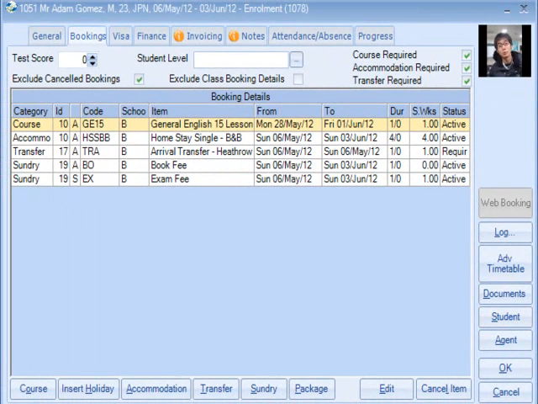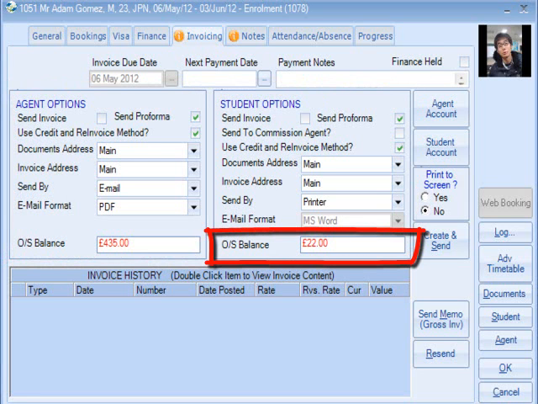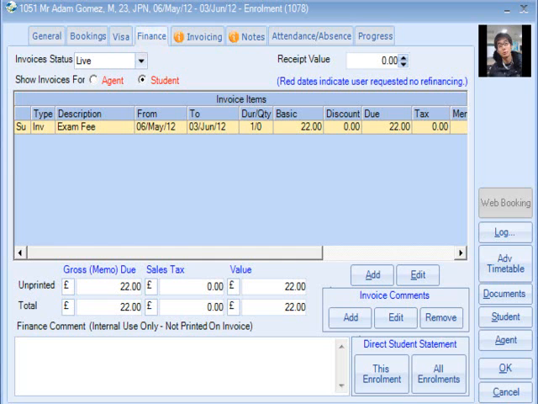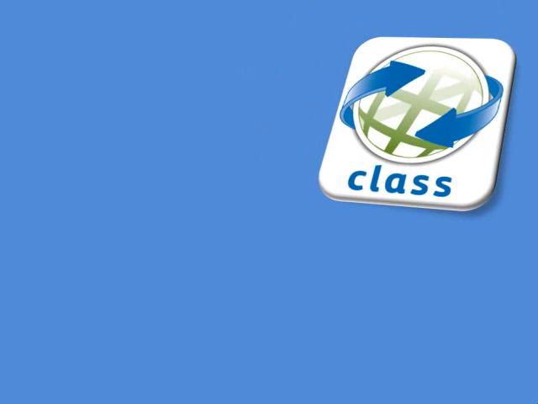As you can see, the exam fee has been included. I will now go back to the Invoicing tab, where you can see that there are 2 selections, Agent and Student. The Student section now includes the charge for the exam fee, and this will automatically be reflected in the accounting part of class. The power of class is that each time you change a booking, the finance is automatically updated. There is no need for manual calculations. This concludes the presentation on the enrolment section of class.